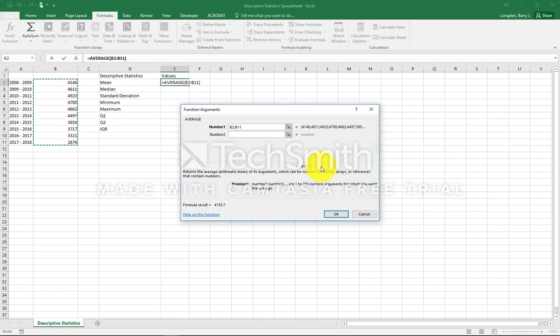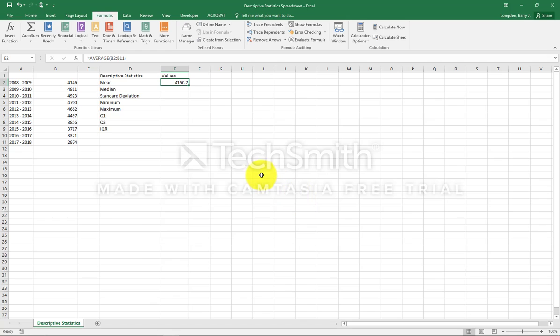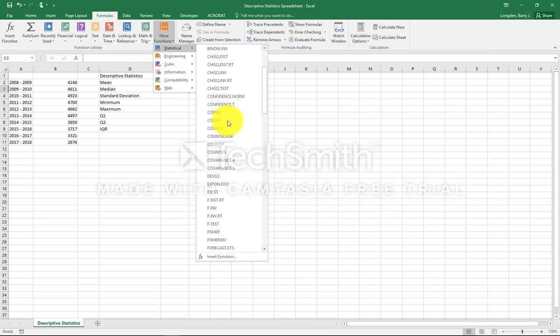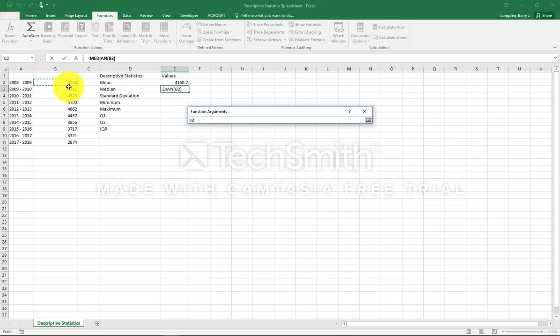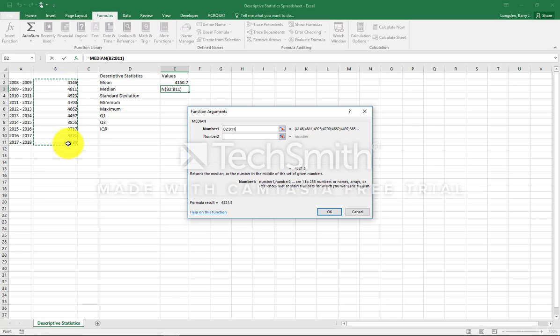So it's 4,150.7. So we'll click OK. That'll look fine. We'll leave that good for now. That's the average. The median is actually the median. So we'll go back to Statistical. We can scroll down until it's in alphabetical order. Find median. That's perfect. And we'll do the exact same thing. We're going to use the exact same numbers from B2 to B11. So you just click and highlight those.